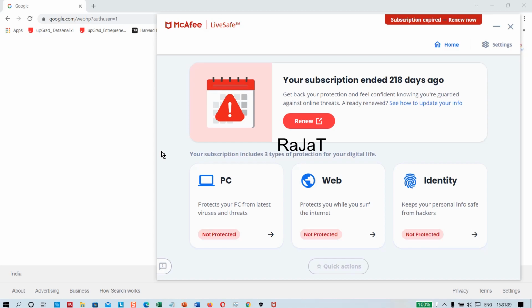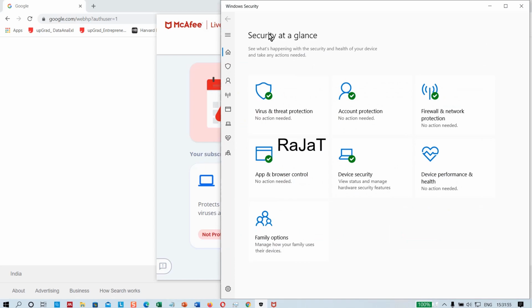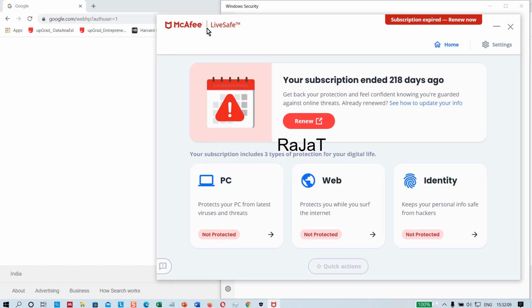Hi friends, today we will see how we can uninstall McAfee antivirus. This I got when I bought my laptop. It was free for the first 1 year, but now it is expired, so I need to uninstall this. As you can see, I already have Windows Defender, Windows Security activated and running, so this Windows Security is enough for me. So I should uninstall this McAfee, which is not required for me right now.